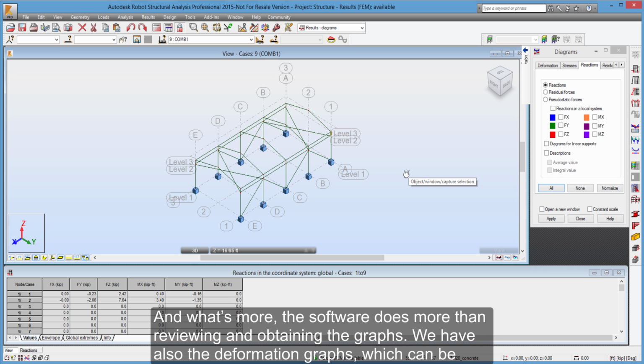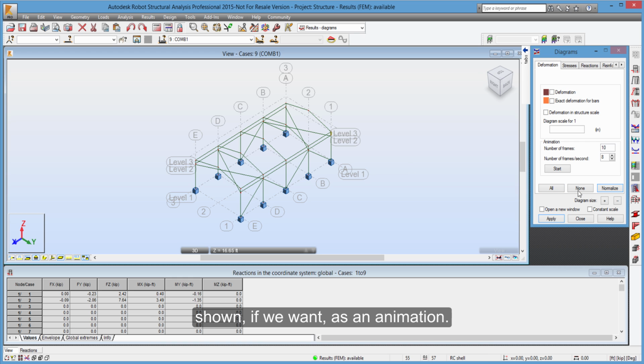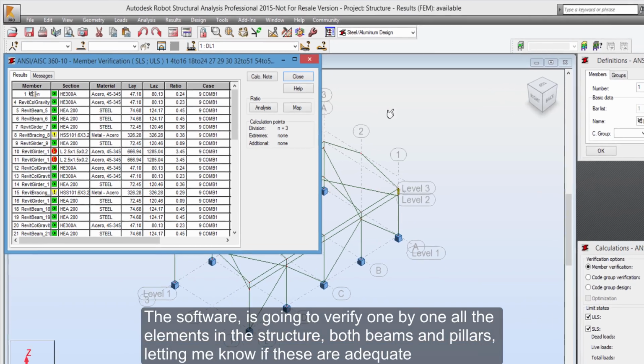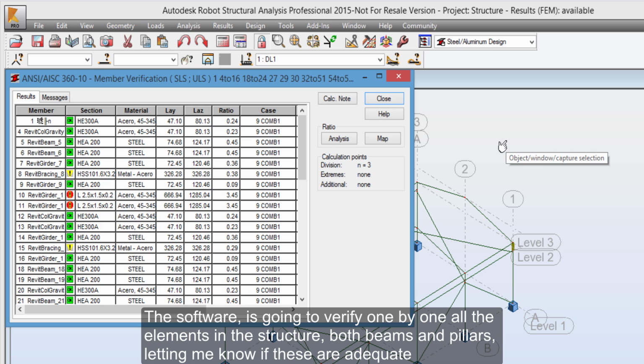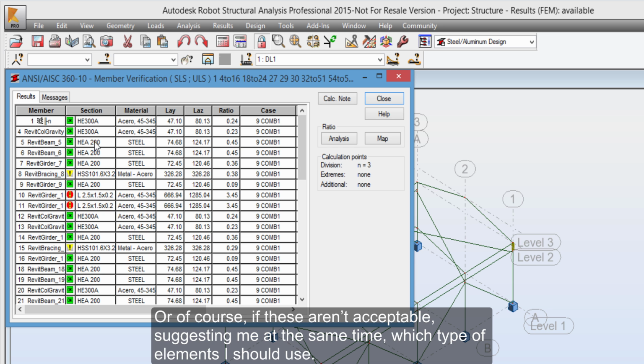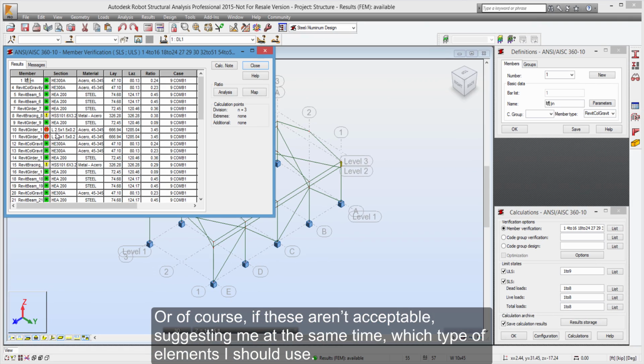And once more, the software does more than reviewing and obtaining the graphs. We have also the deformation graphs, which can be shown, if we want, as an animation. But let me show you a little bit more. The software is going to verify one by one all the elements in the structure, both beams and pillars, letting me know if these are adequate for each of the load cases and combinations. Or of course, if these aren't acceptable, suggesting to me at the same time which type of elements I should use.